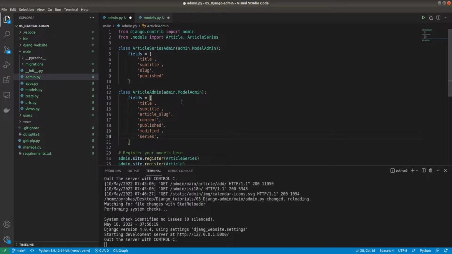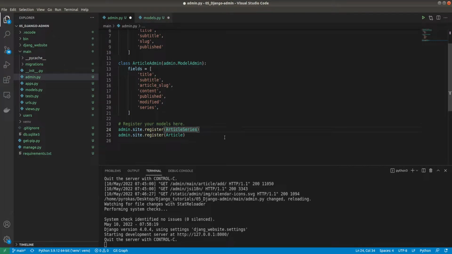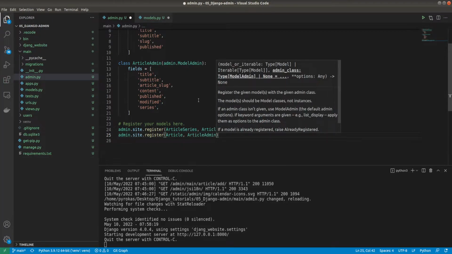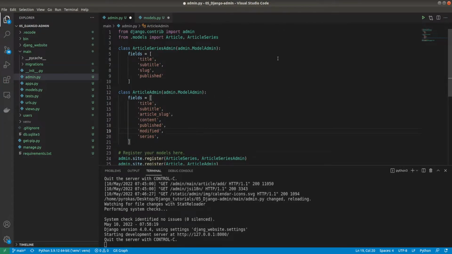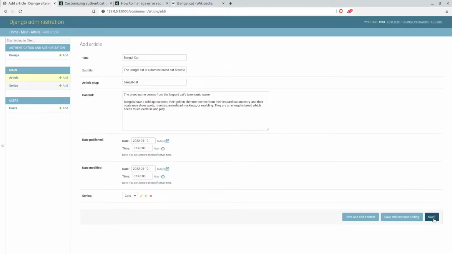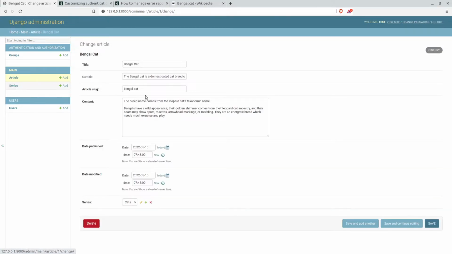classes. For ArticleSeries, I add ArticleSeriesAdmin, and for Article, I add ArticleAdmin, like that. So this will register them with these two classes. Now we have the same information, but now we can change the order of our fields. We can also comment out the published part because we don't want to adjust this field manually. So before that, let's save and look if anything has changed or not. So we save this, we go to Bengal cat, nothing changed, it works exactly the same.